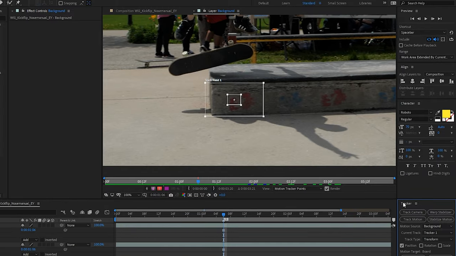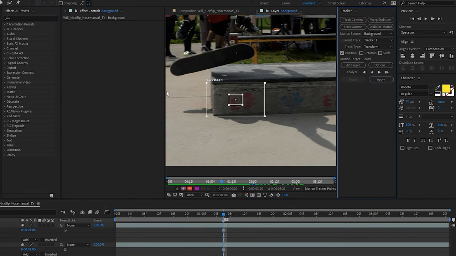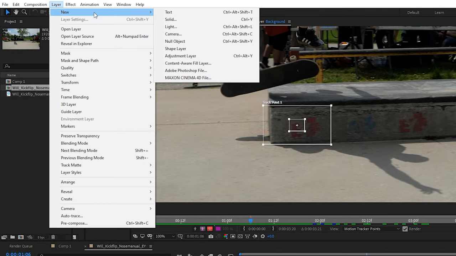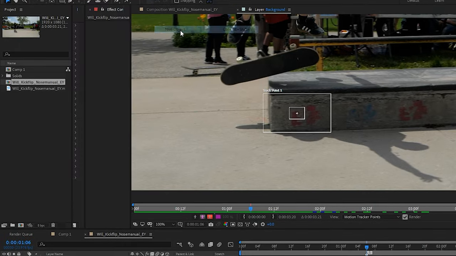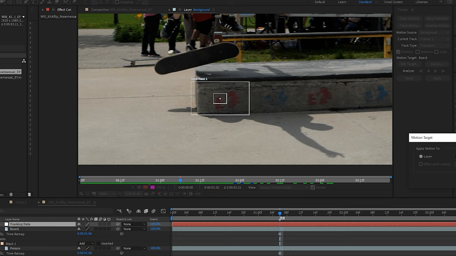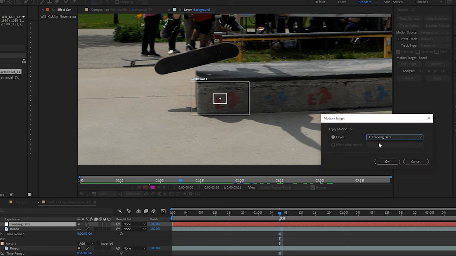Now let's bring our tracker up. And then we'll create a new null object. This will be what we attach the tracking data to. We'll bring it to the top and name it tracking data. And then inside the tracker window, we'll select edit target and change it to the tracking data layer that we just created.